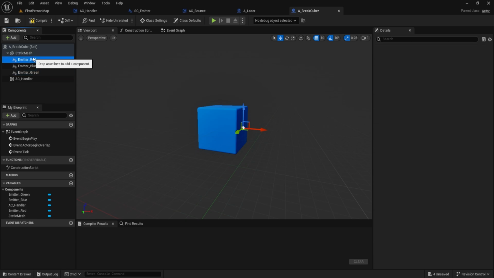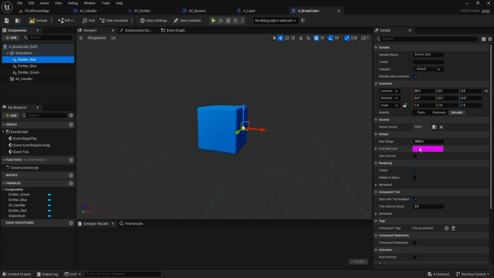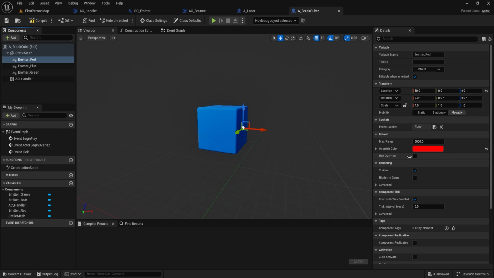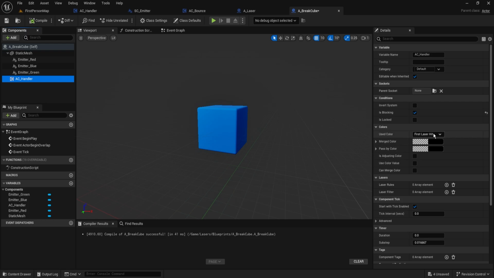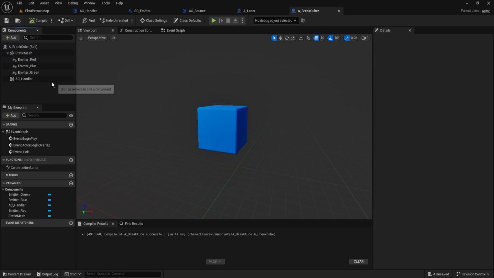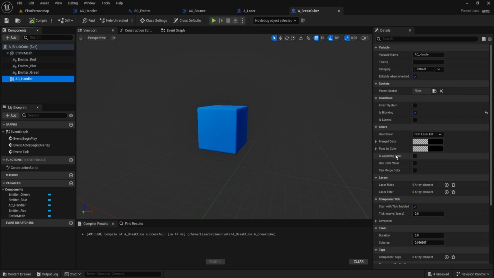So for this to work, we want to make sure that our red one is, well, red. And so to do that, we'll put this to 0, this to 1, this to 0. I want to make sure we check use override. And the reason we want to check use override is otherwise it would just use the system here of use the first laser hit. If we override it, that means we're telling it, well, this is the color you always make. And all we have to do here is tell it, well, we're trying to use these conditions.